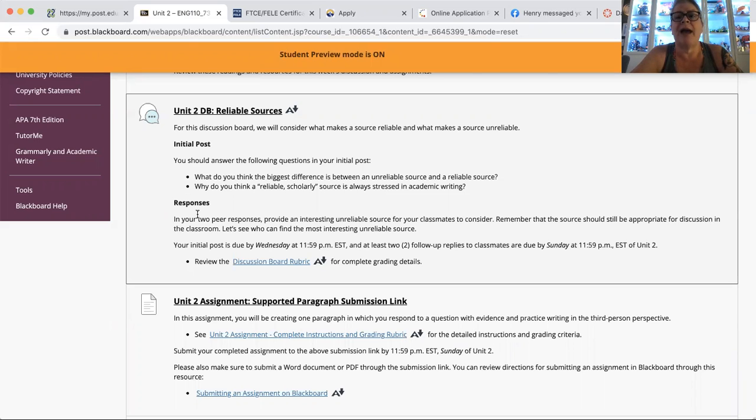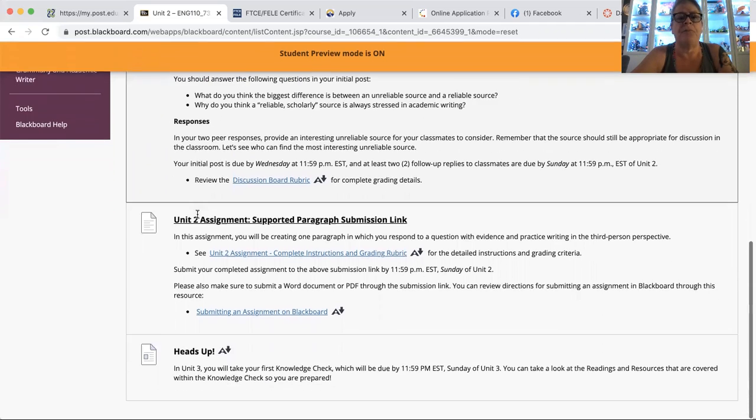As usual, after Wednesday, you want to come back in and you want to post responses to at least 2 of your classmates by the following Sunday. So this is not any real different from the previous week. There will always be a discussion board that is similar to this, but the most important thing with the discussion board is to make sure that you really actually answer the questions that are being asked there. And so there are the 2 questions that you should focus on.